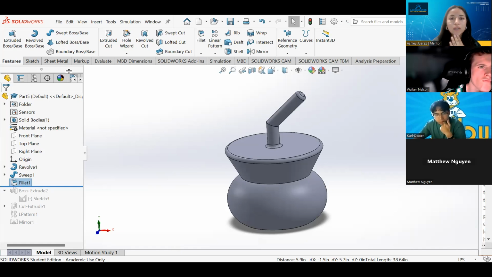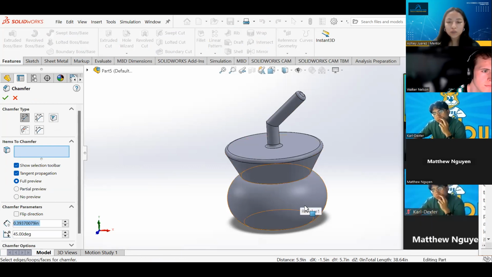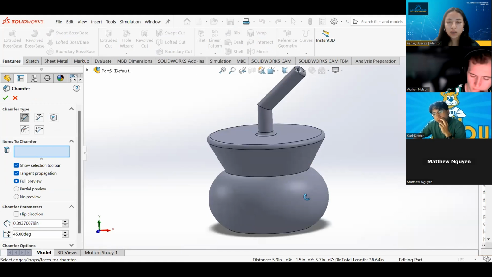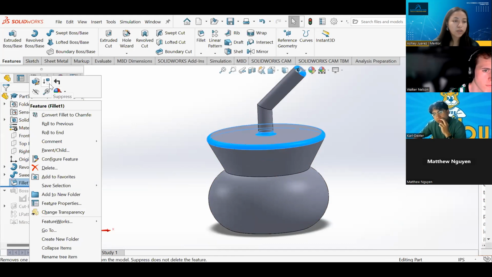Yeah? Okay. Now I'm going to show you guys. I know, I just keep adding things on. I'm so sorry. But let's say I wanted to include chamfer. Chamfer just makes an angled corner. I don't know if it'll allow me to show you guys. I'll probably have to suppress this fillet first. Hold on. Suppress.